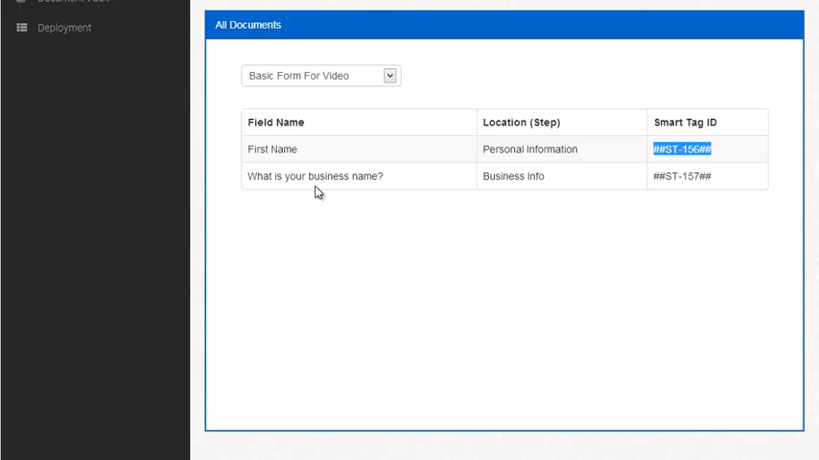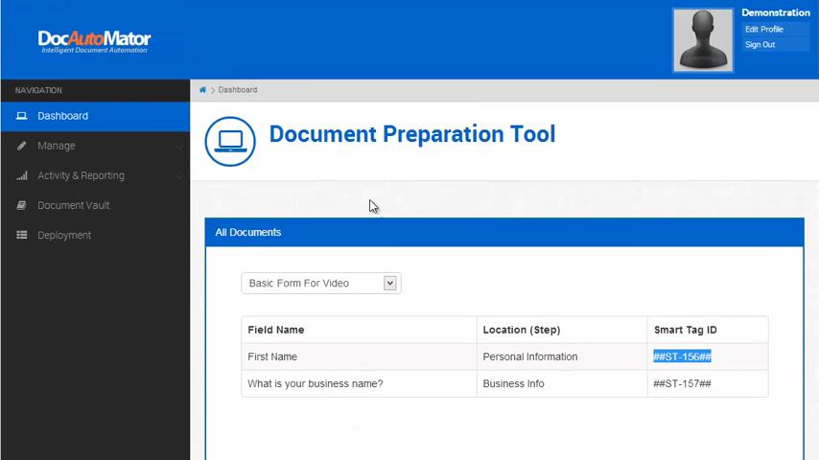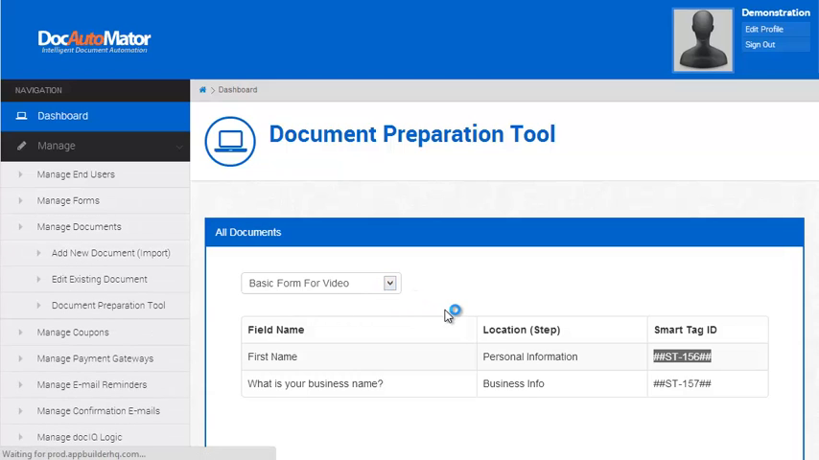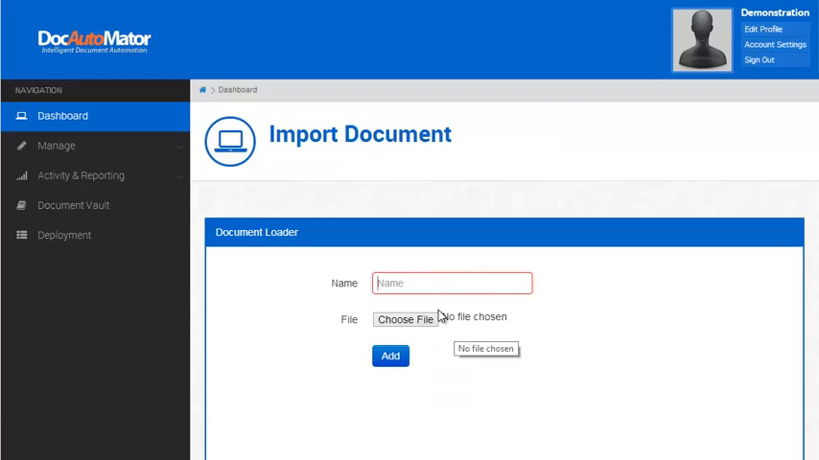You use these smart tags when preparing your document for use within the system. So prior to importing any documents, you need to pull your form in the doc prep tool, get all the smart tags and prepare your document template, ensure it looks perfect the way you want it to, and save it. Then go back to the section, document import, find your file, pick a name for it, and hit add. And from that point on, your document will be in the system.